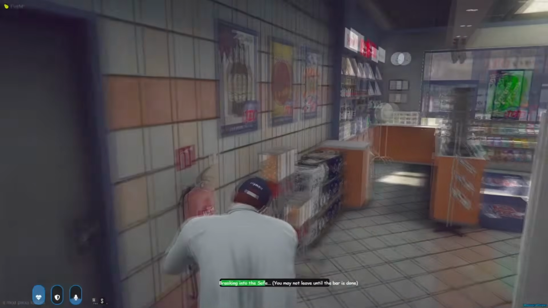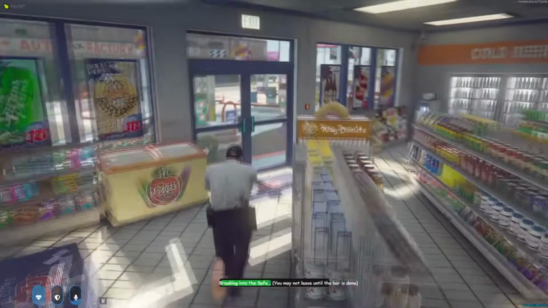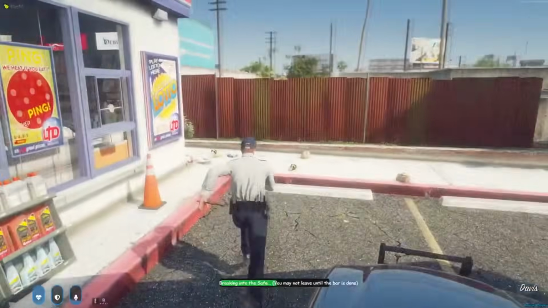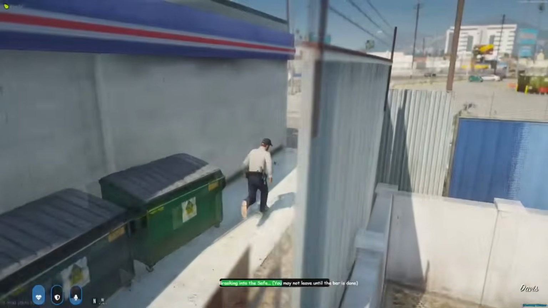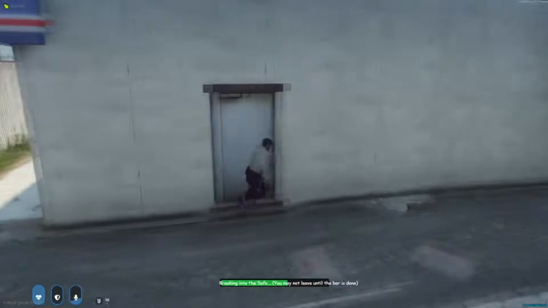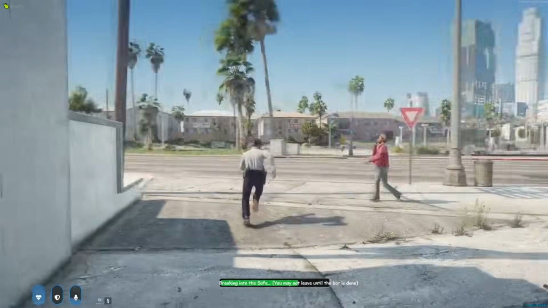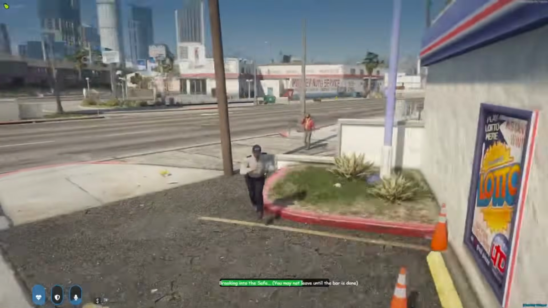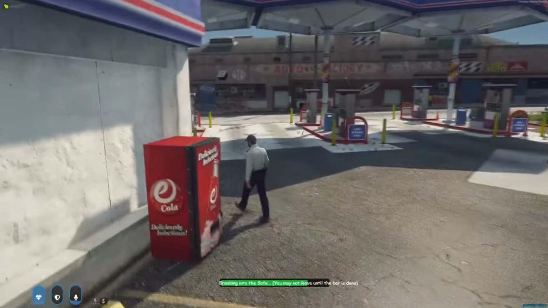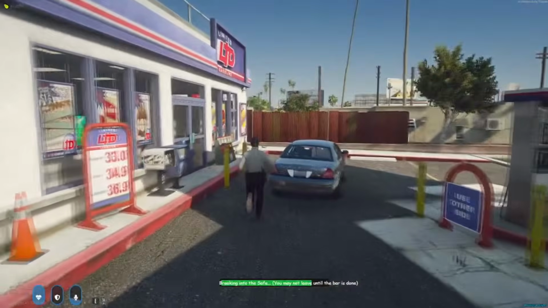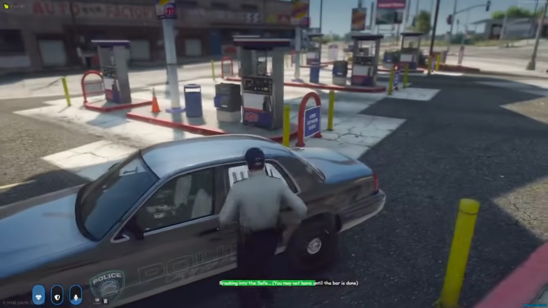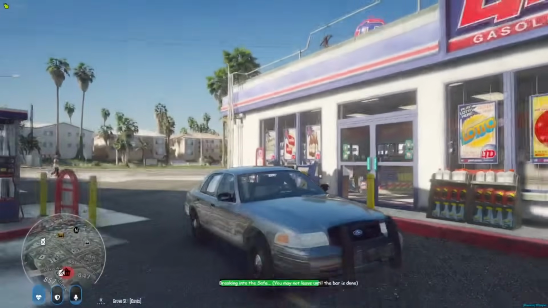And another cool thing, as well with the bank, law enforcement can come in the back and be able to look. Oh, no, they can't. Sorry. I forgot. The cameras only work for the banks. So that's Pacific Bank, Paleto Bank, and stuff like those, the major banks.